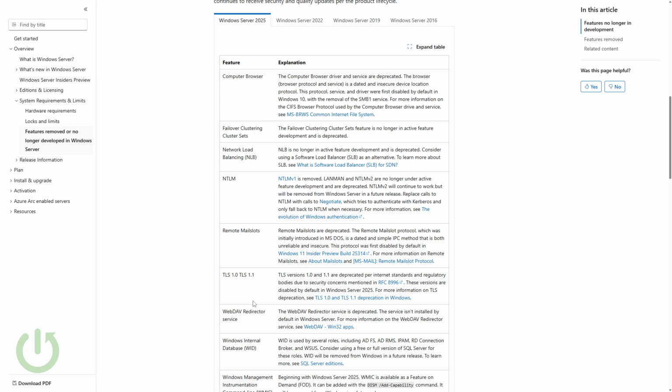Then TLS 1.0 and 1.1. These versions of TLS are deprecated per Internet standards and regulatory bodies due to security concerns mentioned in RFC 8996. These versions are disabled by default in Windows Server 2025. For more information, see the deprecation here. So you can go and also see that in a more, I would say, advanced way.